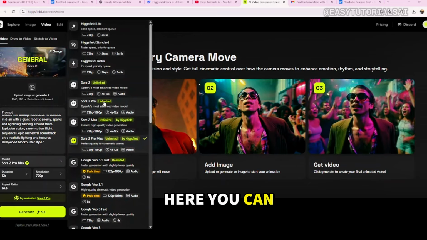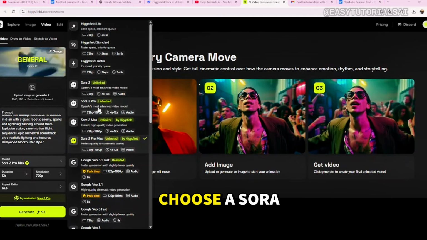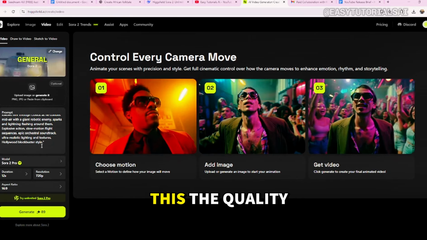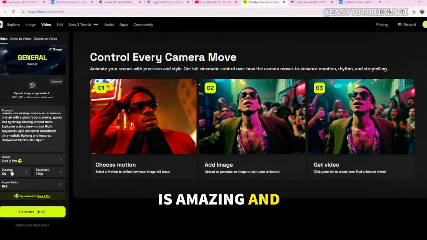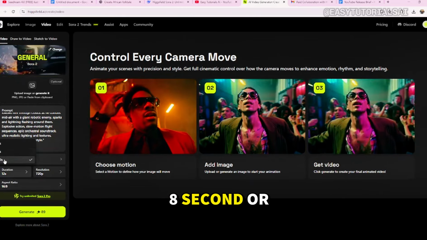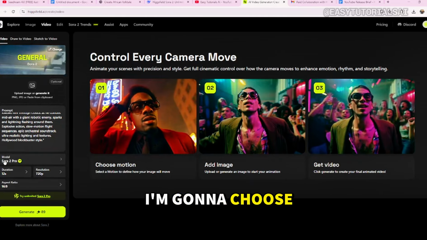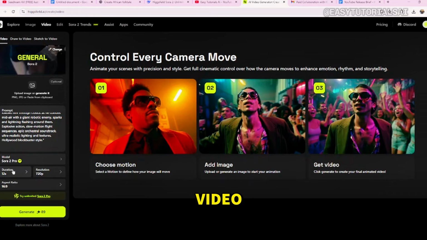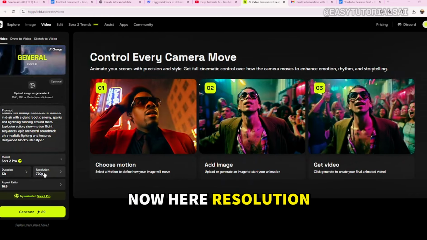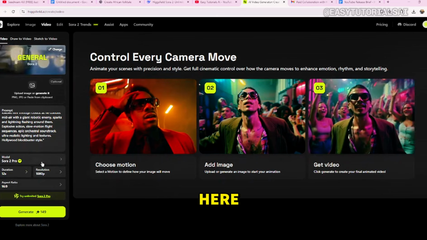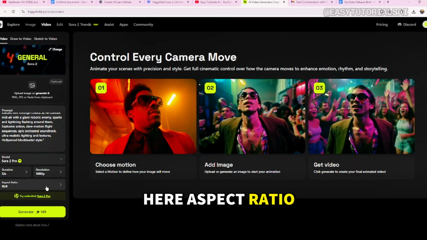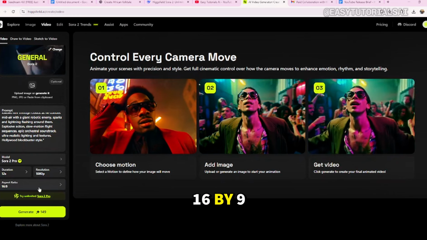Now, when you come to mode, I'm going to choose here. I'm going to choose Sora 2 Pro. The quality is amazing. And here, duration, you can have 4 second, 8 second, or 12 second. So in this one, I'm going to choose 12 second. I want you to see the video, how good they look. The video, they look very nice. Now here, resolution, you can choose here, and here aspect ratio, we can choose 16:9.